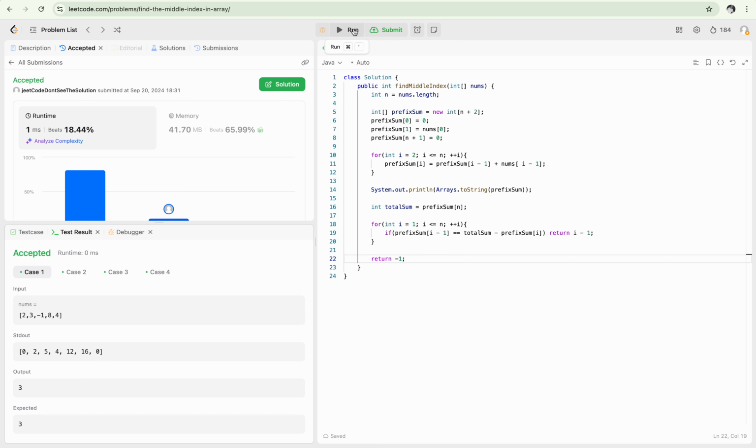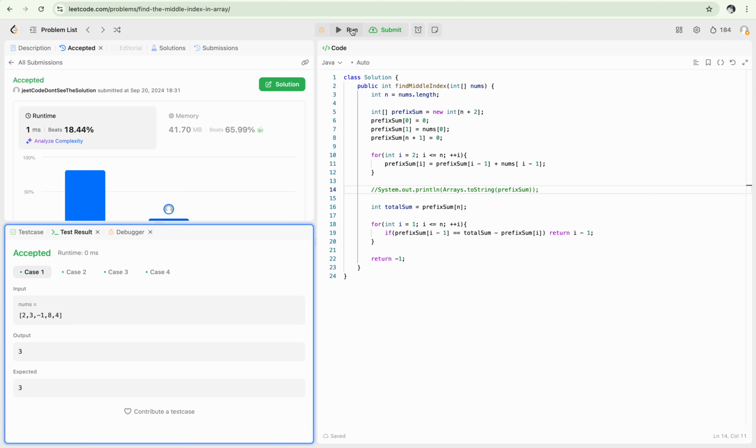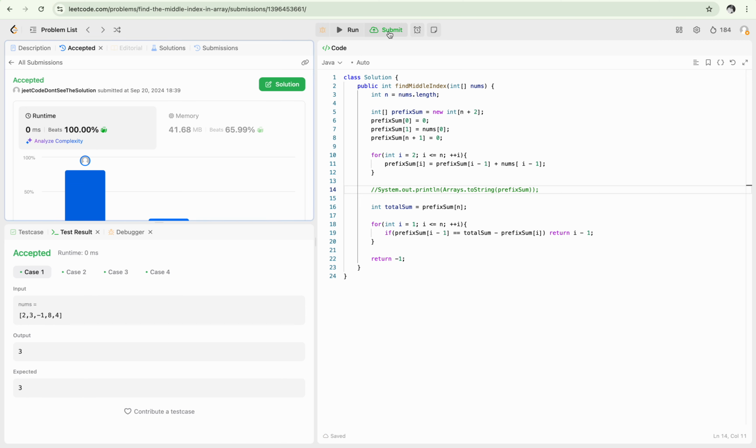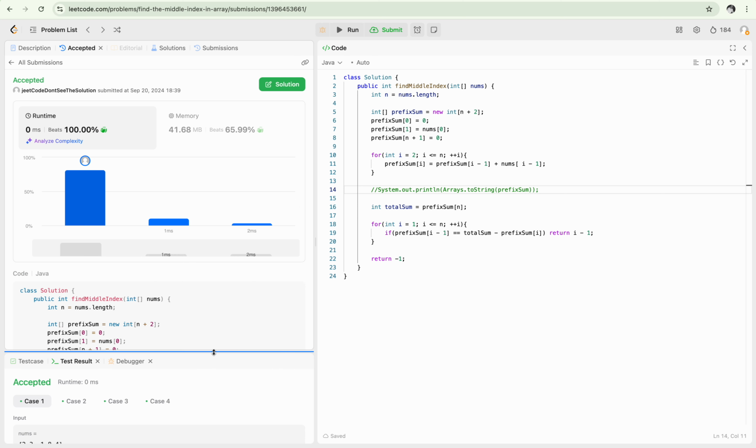Let me run this solution. We can comment this out, it's not needed while solving this problem. We can just submit it and see it's beating all other solutions. So this is one very efficient solution.